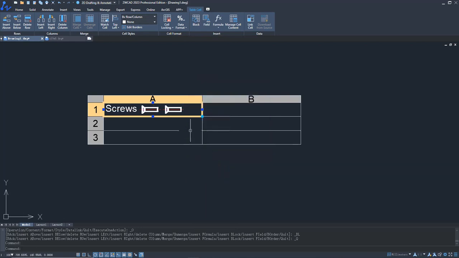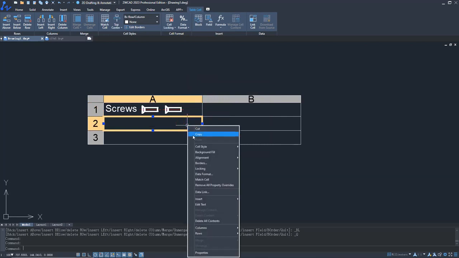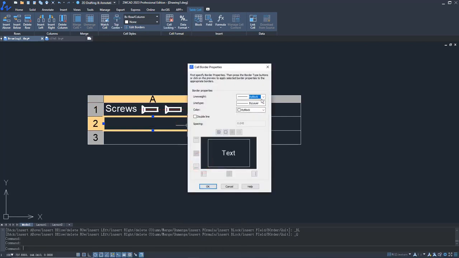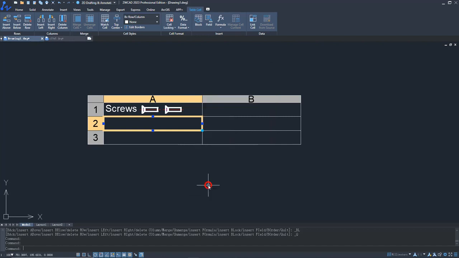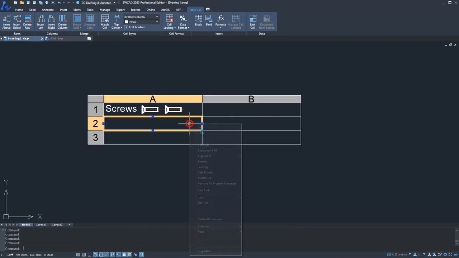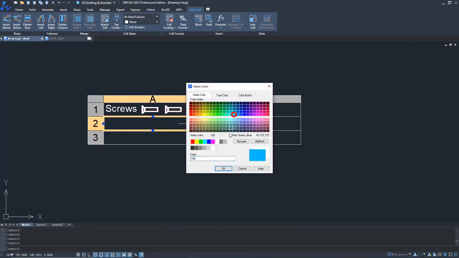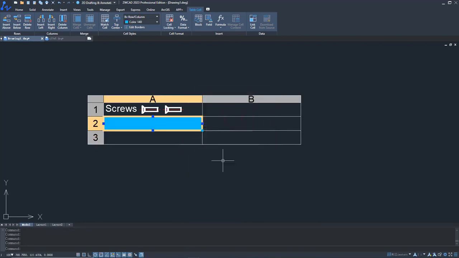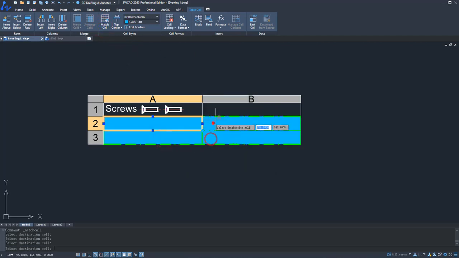You can set border styles for cells, including line weight, line type, and color. But unlike the table border, this setting is only applicable to cells. Match Cell enables you to copy the cell style to other cells, like a format painter.